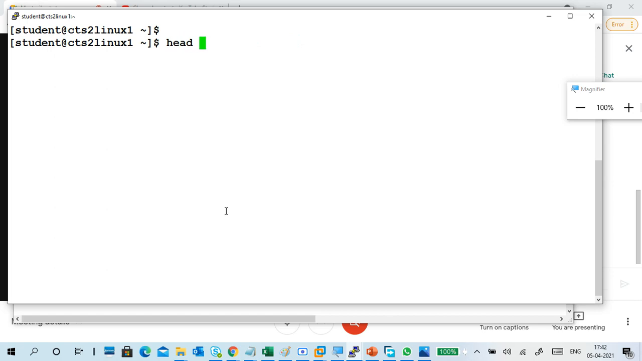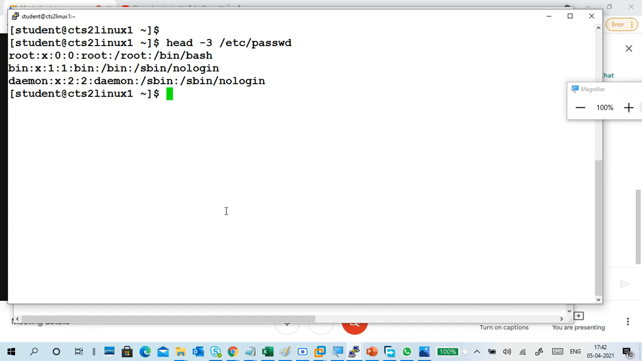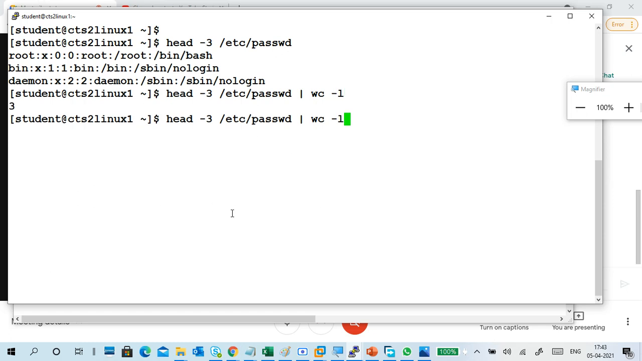So I'm going to add head -3 /etc/passwd. I got the first three lines only, right? Now I want to count it. Pipe wc -l. 3. What is the output here?